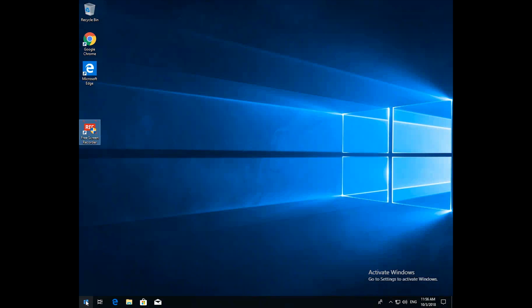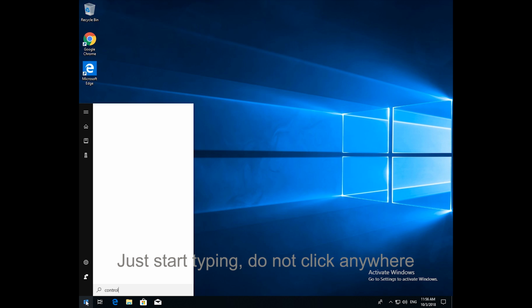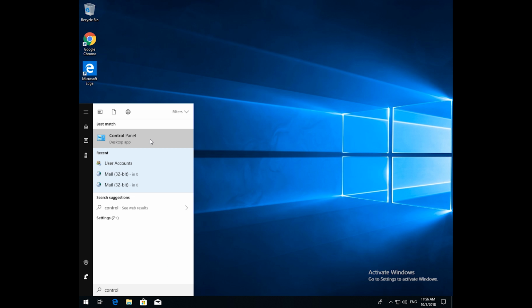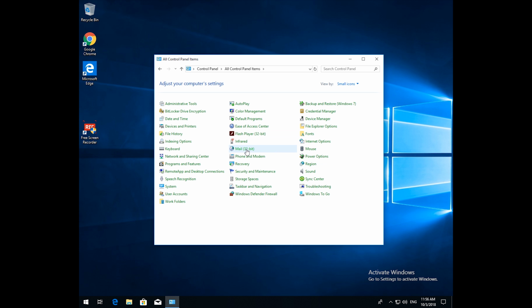Okay, let's get into this. First, go to the Start menu, then type in Control, and from the menu choose Control Panel. If not already in small icon mode, go up to the View by menu, drop down and change it to small icons. From there, choose Mail 32-bit.